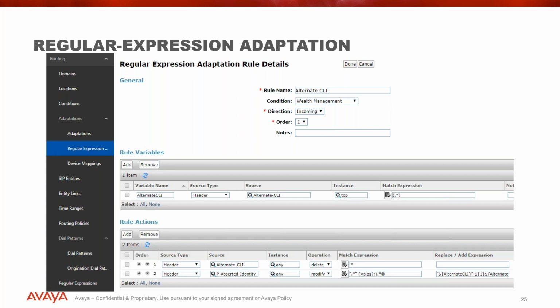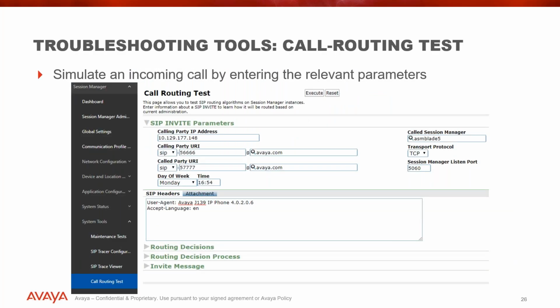Again, I'm going through this very quickly because to do justice to this example would take probably an hour all by itself. So, final topic before we go to questions: troubleshooting tools, a couple of tools for figuring out why your call didn't route the way you think it should have routed. First, there's the call routing test.